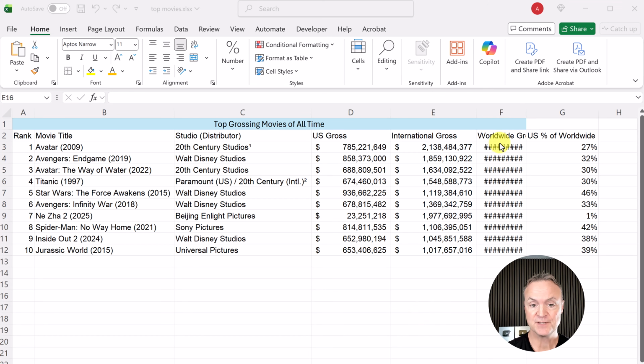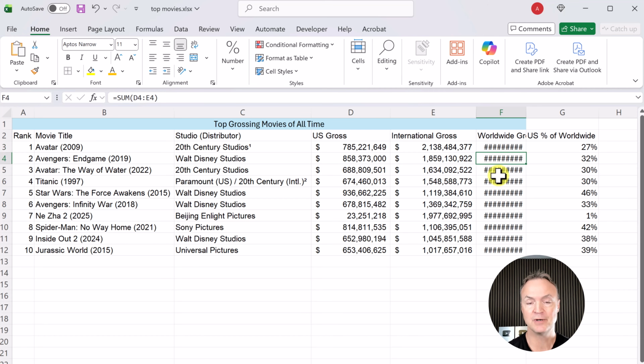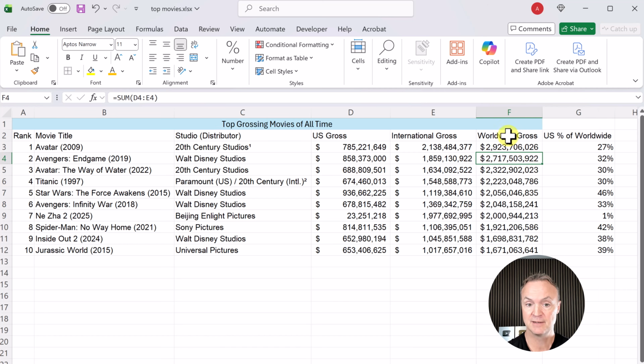If you ever see this, a bunch of hashtags in a row, don't worry, this is a quick fix. All it's saying is, hey, I don't have enough room to put this number, and you just can make your column wider. So if I double click, just like that, the issue is fixed.